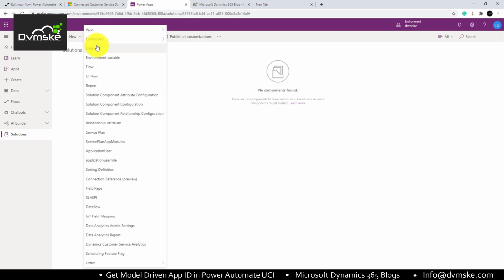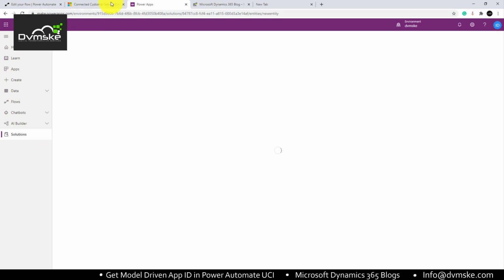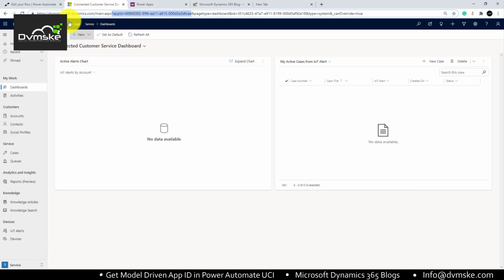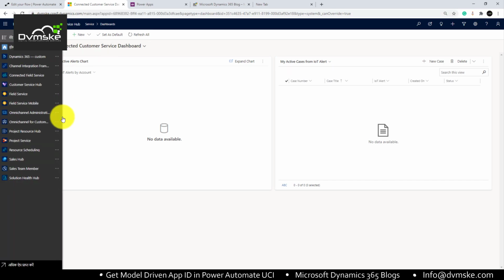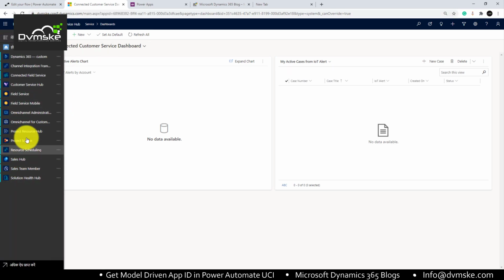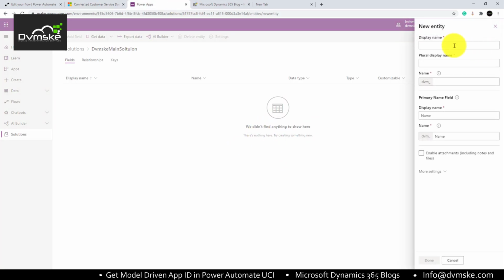We will start with creating an entity which will be treated as a configuration entity, which will store the app ID for the model driven app. We can have n number of model driven apps and the same we can store in our configuration entity. So we will name our configuration entity as org configuration.